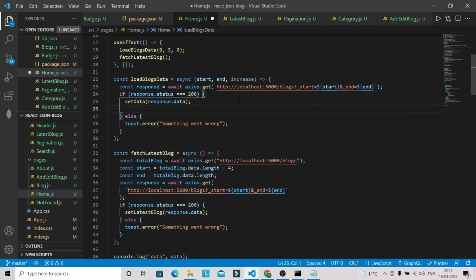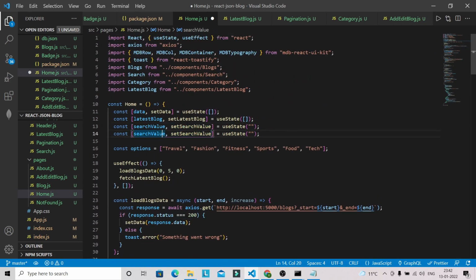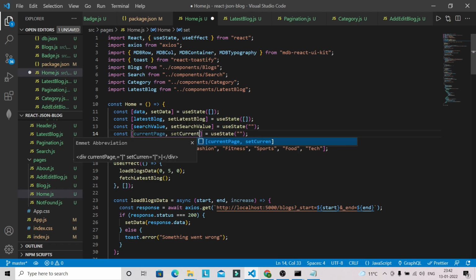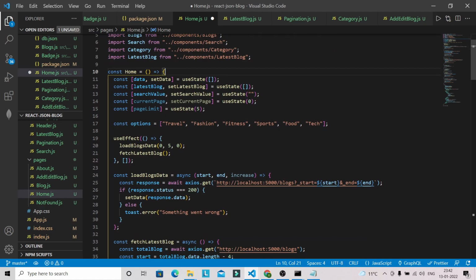So we have to first define the state for setting the current page. So it will be current page, set current page, and this will be 0. We are going to have one more state for page limit, and we wanted to display 5 blogs per page, and we are also going to have one more state for setting the total blog length.